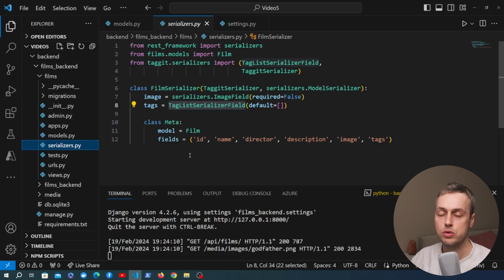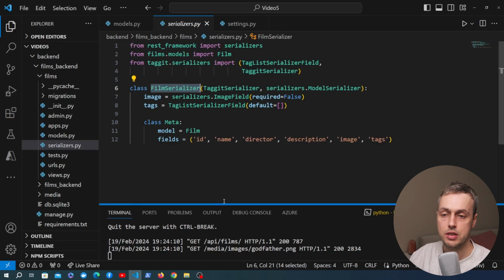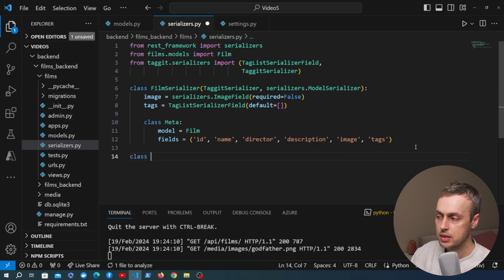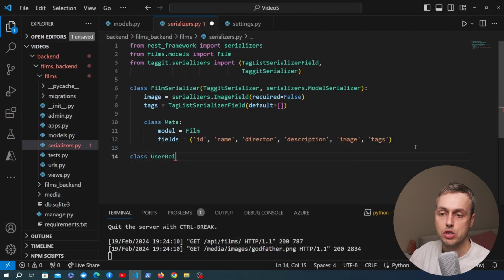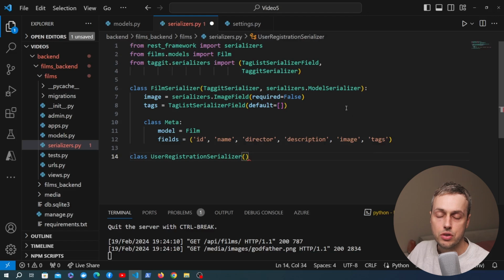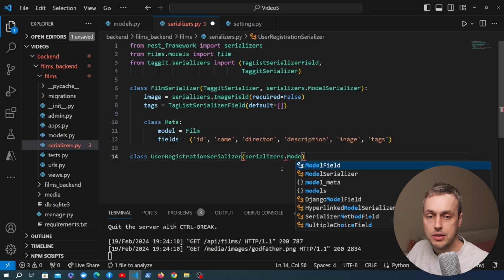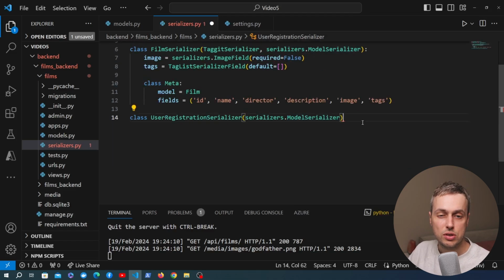Now we're going to use the built-in Django user model in this video, and we're going to write a serializer now in the serializers.py file. We already have the film serializer from earlier in this series. I'm going to go below here and create another class, and I'm going to call this UserRegistrationSerializer. That's going to inherit from the serializers module in REST framework, and the class within that is the ModelSerializer. A model serializer is kind of similar to a model form. It's a serializer that's tied to a model in our Django application.